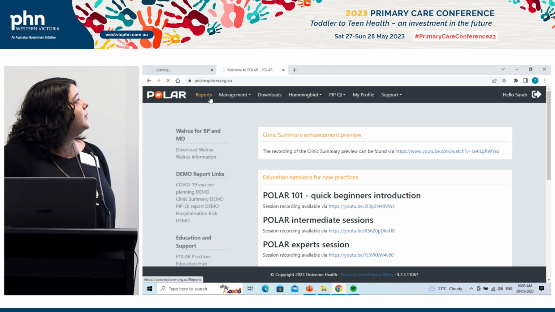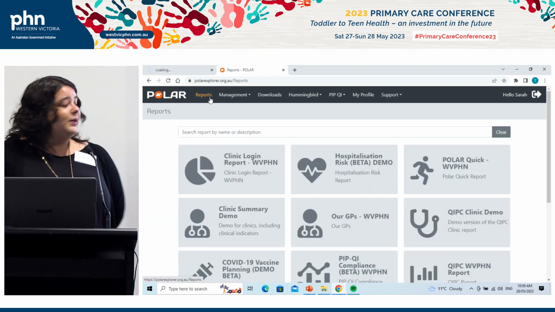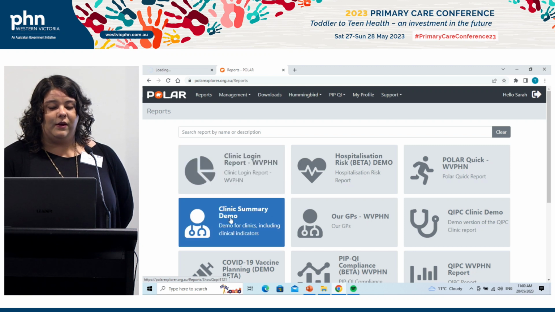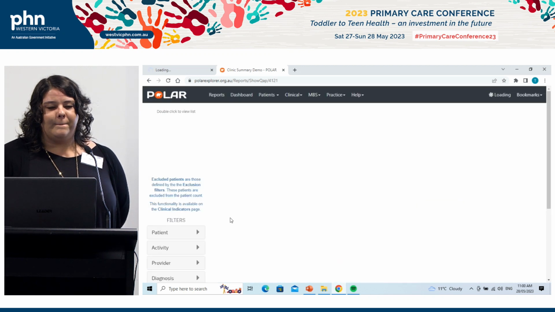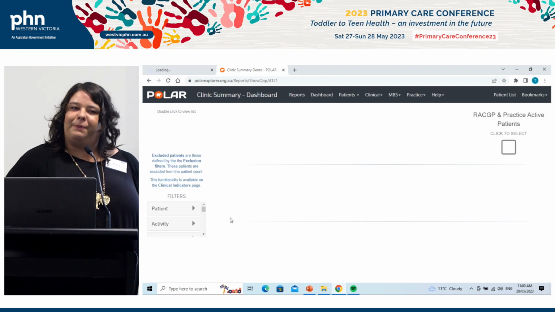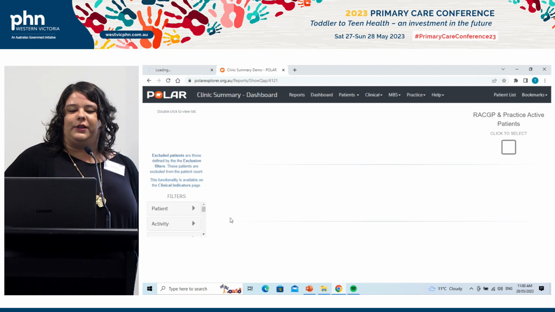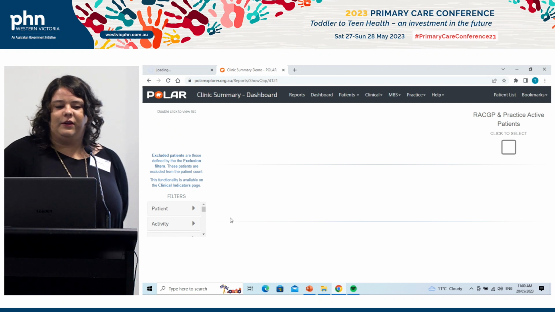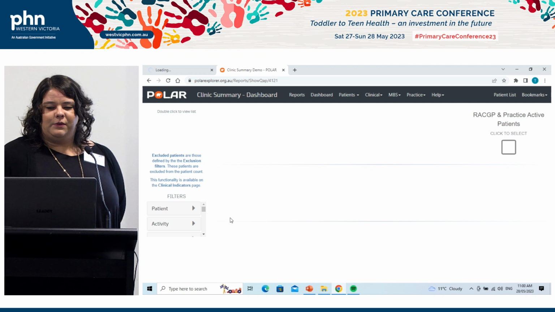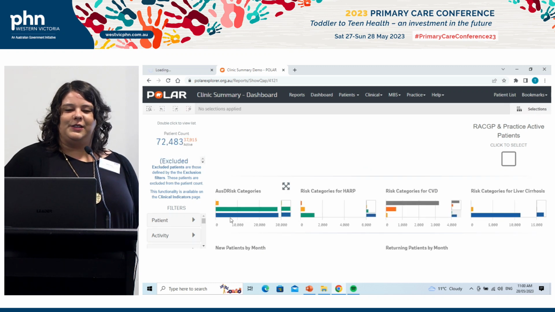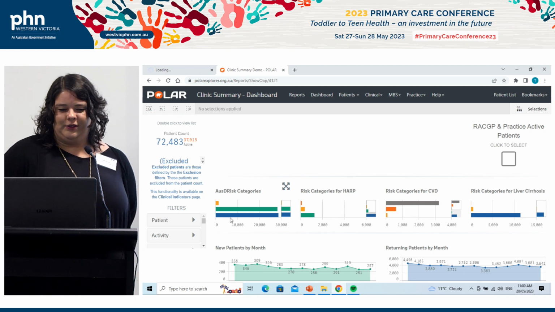Polar's a really powerful tool. It's got lots and lots of reports available, but I'm just going to show a basic one, I'm going to navigate to the clinic summary. And you'll see it takes a second to load. It may take a couple more seconds in a clinic because it's actually pulling data from your entire clinical information system. There it goes. It's going slower than it usually does. It's because I'm presenting, I'm sure.